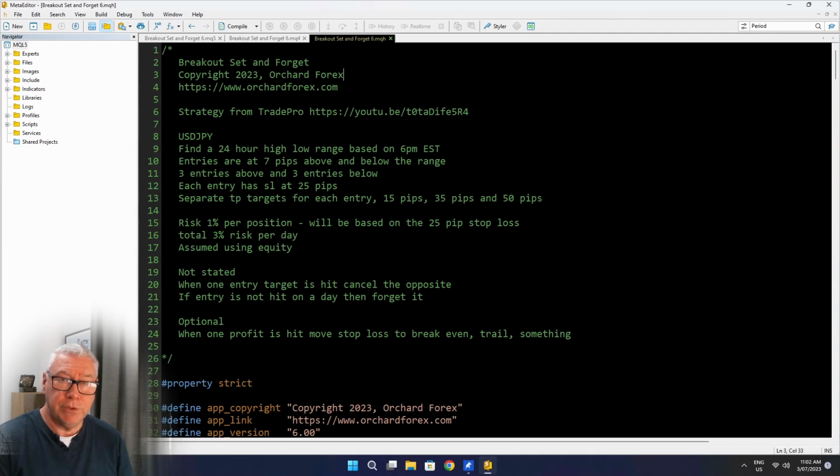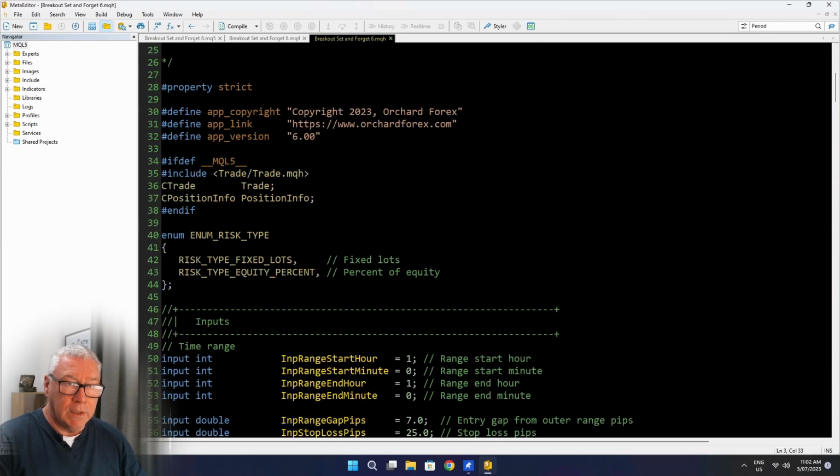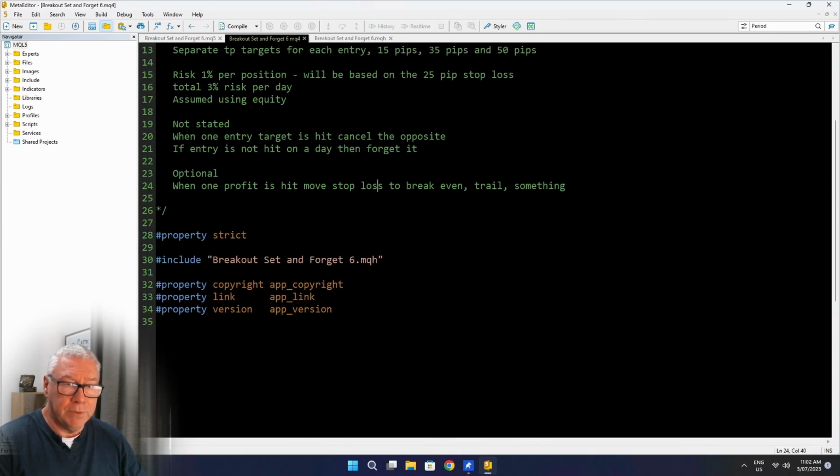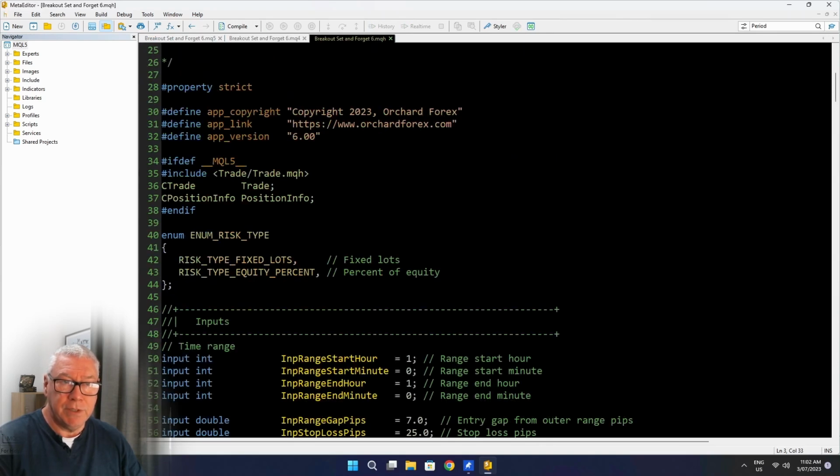I'll just very quickly show you the changes in part 6 that came after part 5. I have part 6 open here. I have the MQ5 and the MQ4. Both of those are loading breakout set and forget 6.mqh. And here is the MQH file for part 6, which is where all the work happens.